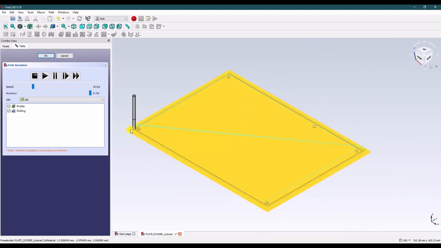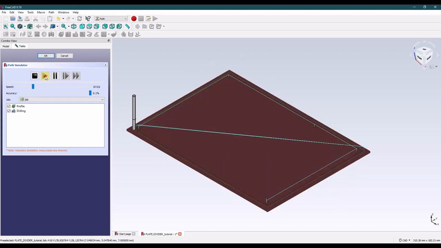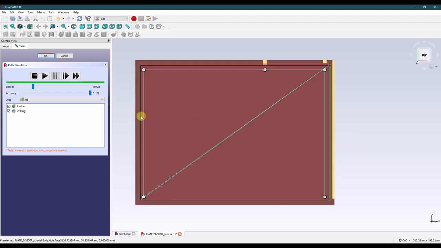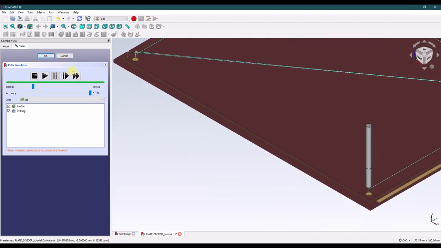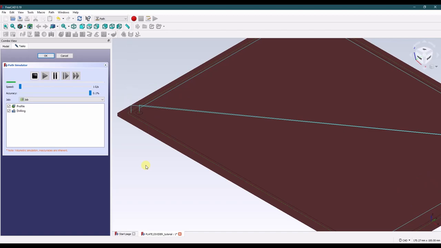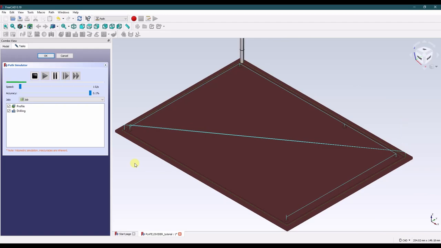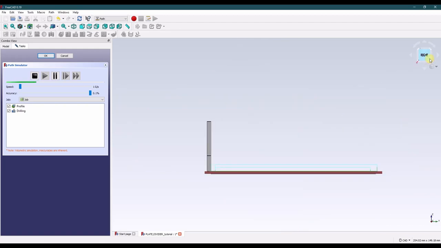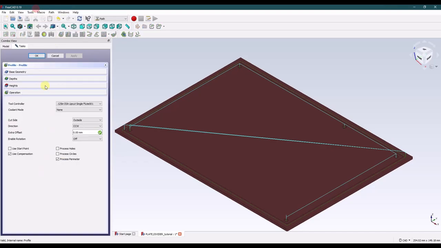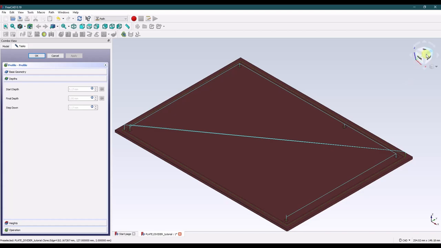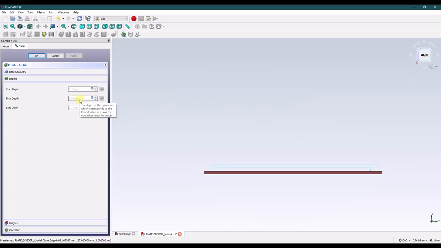So if we did this right, when we run the simulation, we should see material actually removed. So let's click OK. So that doesn't look quite right. The drilling operation was good, but for some reason the profile didn't come out as expected. Just run that again. Okay, so it appears that the profile didn't actually go to the correct depth. The final depth is saying 2 when it should be 0.